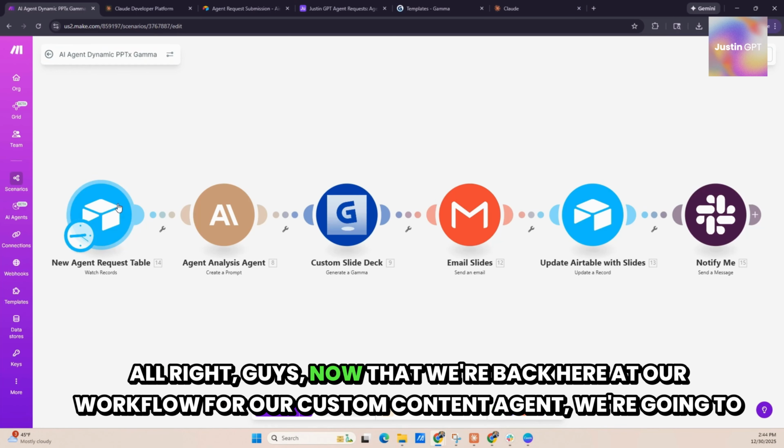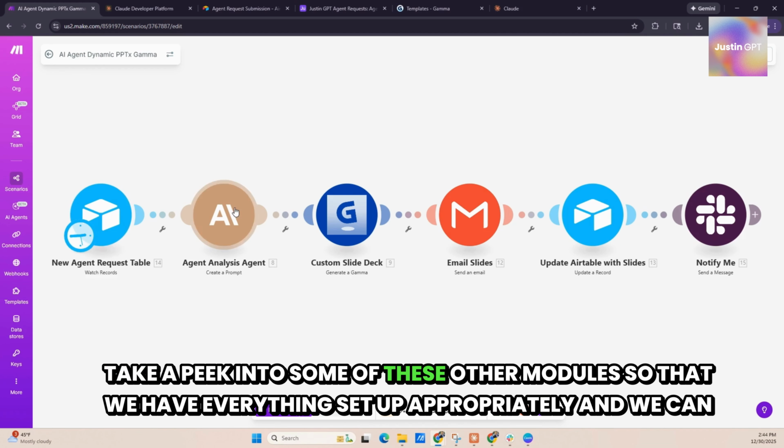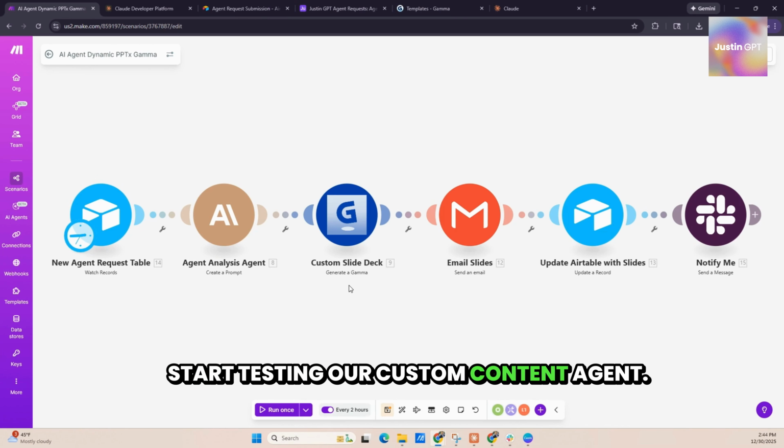All right, guys, now that we're back here at our workflow for our custom content agent, we're going to take a peek into some of these other modules so that we have everything set up appropriately and we can start testing our custom content agent.